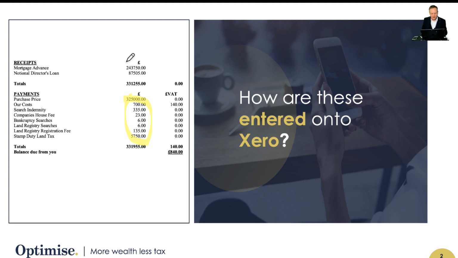And just to keep things really simple for this example, we're going to assume that the total value is $331,255. And out of that, we've got the mortgage value of $243,750. And we've got a direct loan account, which is the deposit from yourself of $87,505. Now, how do you enter that into Xero?